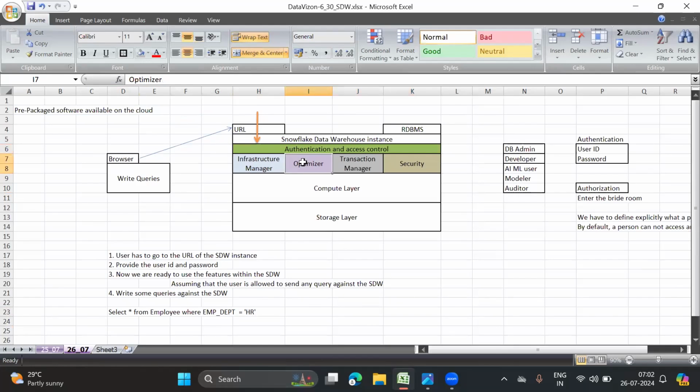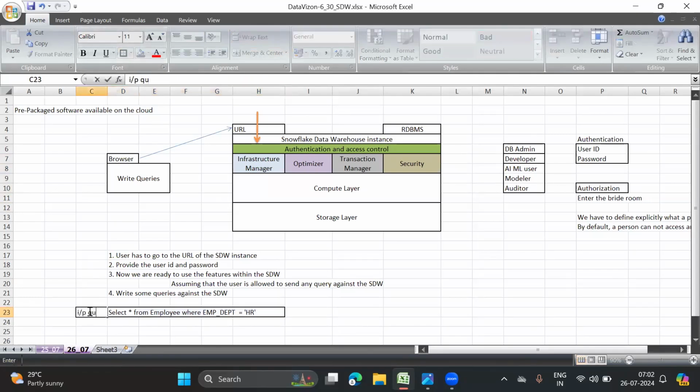Now this query will then hit the optimizer. The optimizer knows what is inside of the Snowflake data warehouse and what all objects are there. So the Snowflake data warehouse will not take this query as is, coming from the user. It will first try to optimize your query. For example, this is the input query, the query which is being sent by the user, and this query first of all hits the optimizer.